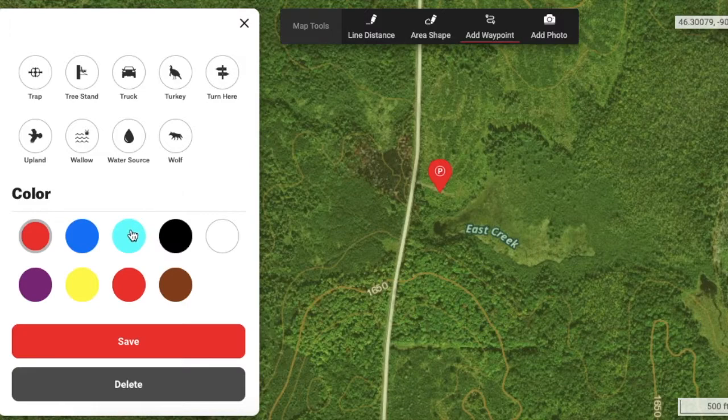And in this case, all of my parking icons are light blue. Every single one on the map, because I know not only where I can park, but also where I can avoid other people from having easy access into hunting areas. So once I've done that, I click the light blue color.